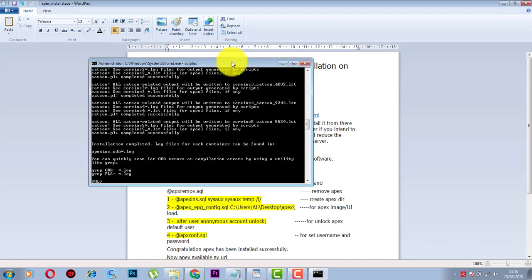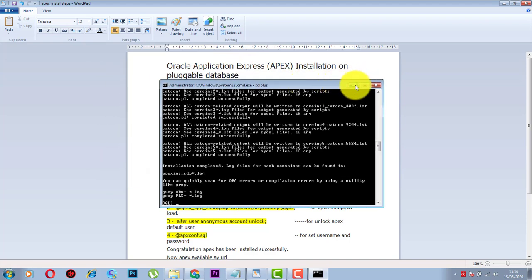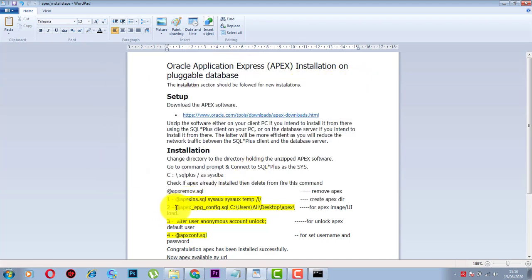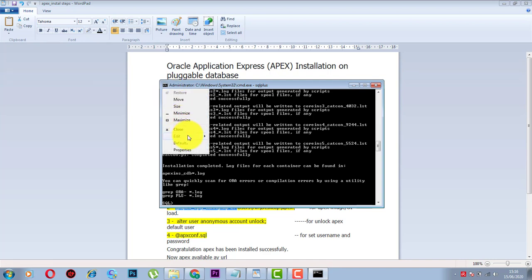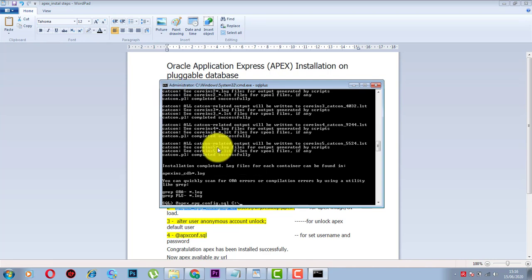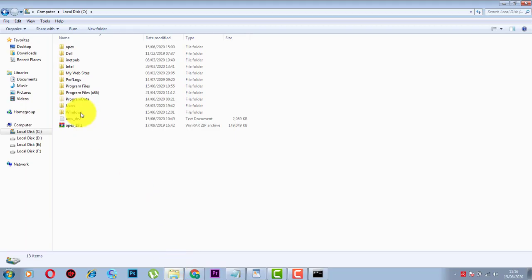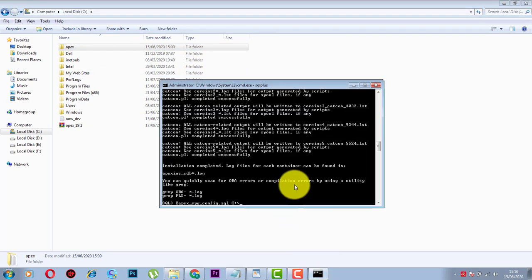As you can see, our first command has been completed. Now we will run the second command. I just copy and paste from here. At the end, you just give the path where your Oracle Apex has been unzipped. So now your Oracle Apex has been unzipped on this path. Here you can see Apex and this path. So I will just use this path and press enter.